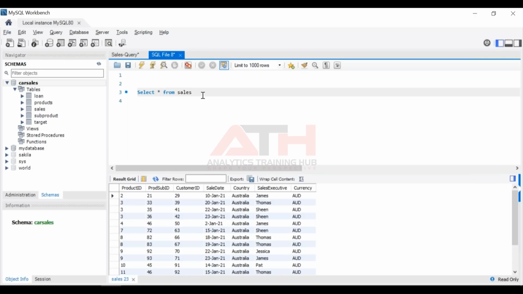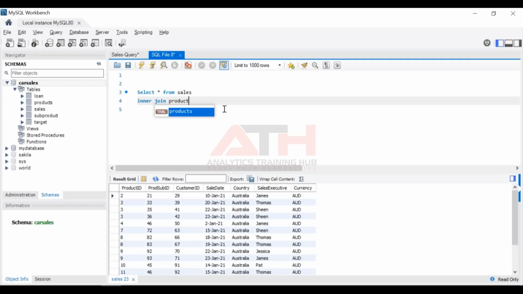As we talked about earlier, this sales table consists of product ID, product sub ID, and customer ID. These are the IDs that you're going to link the other tables with. Let's link the product ID first, and then we'll add product sub. For joining two tables, you write inner join, and the table that we want to use is product. It means select everything from sales, join the table known as product.